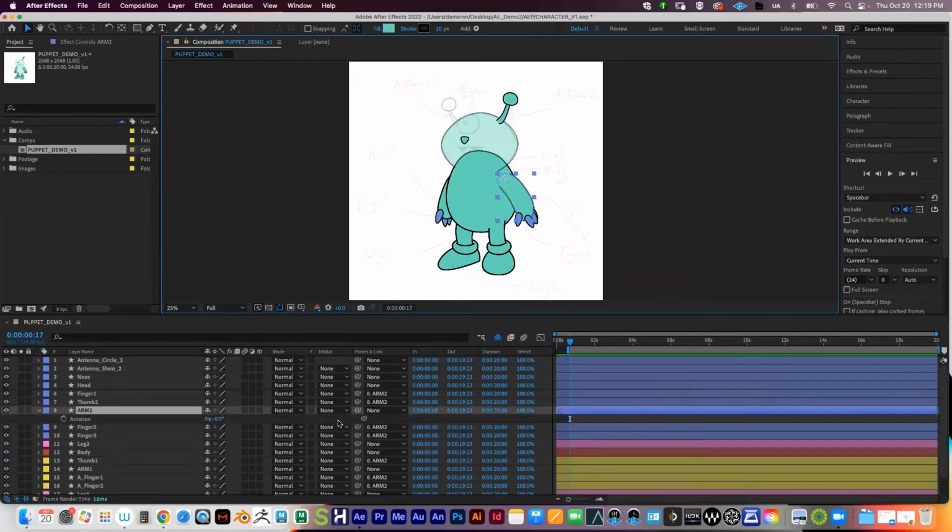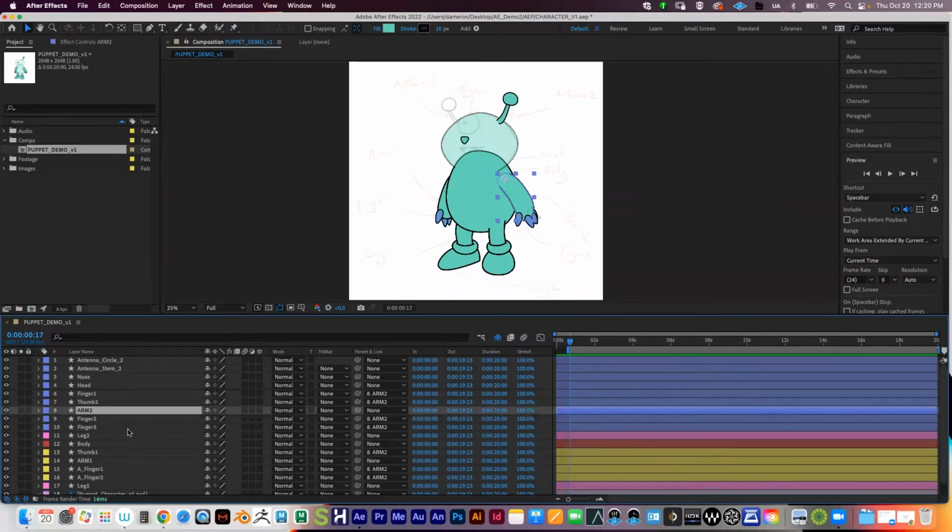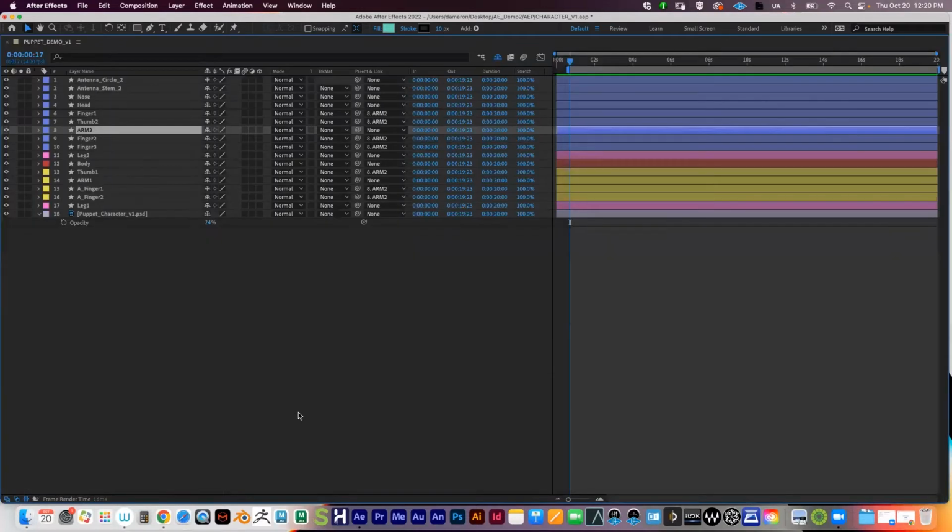And remember, we're going to be parenting layers together right here, so that when one thing moves, there's a nice hierarchy. A lot of layers are stacking up, so I'm just going to press the tilde button, just directly to the left of your number 1 key, and that'll bring the timeline to full screen.